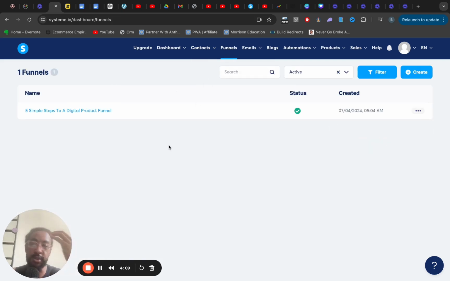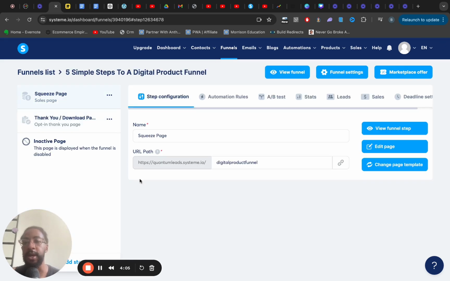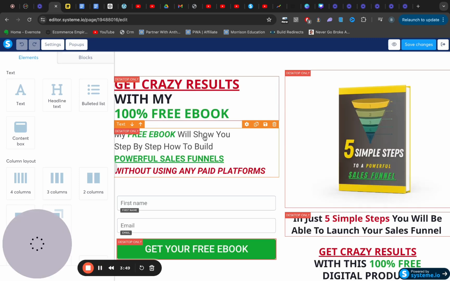So here on System.io, all you have to do is go to your funnels, and as you can see, this is my squeeze page. I just have a squeeze page and a thank you page for now. So what you want to do is go to your actual landing page, your squeeze page where you collect emails. You want to edit the page, right?